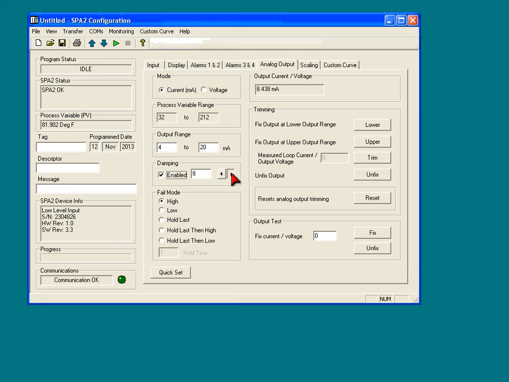So if you have a large spike in the input here, and you say, well, I want to dampen that for 10 seconds. So if you go somehow from 32 to 212 degrees almost immediately, instead of your output slamming from 4 milliamps and going immediately up to 20 milliamps, in this case here, the damping of 10 seconds is enabled, so it'll take 10 seconds to make that rise up to 20 milliamps. Again, you don't see that too much as an issue with temperature input units as you would with milliamp input units.